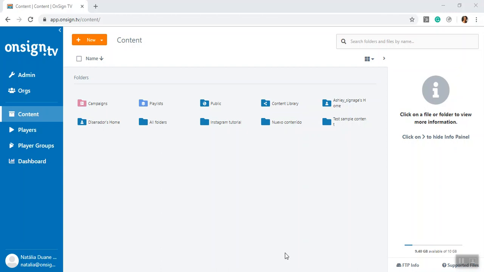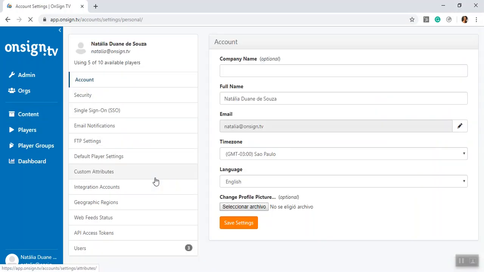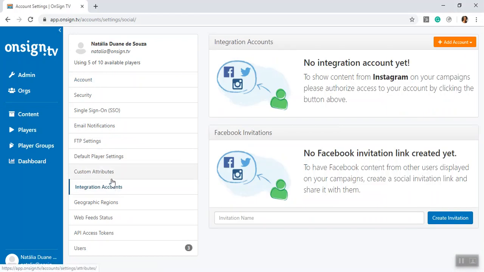In this tutorial, we'll check how to display Instagram account on your signage. For that, click on your username, go to Settings. On the left menu, choose Integration Accounts. Now, on the top box, hit Add Account and then Add Instagram Account.